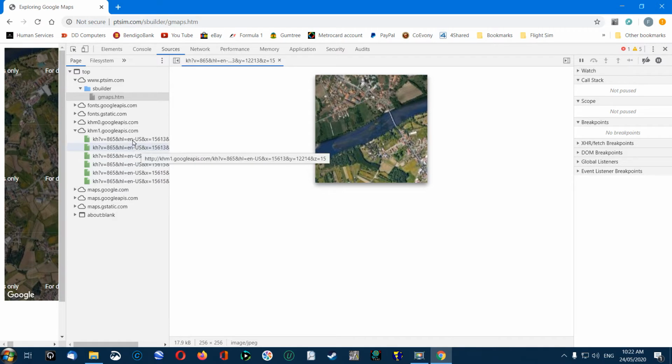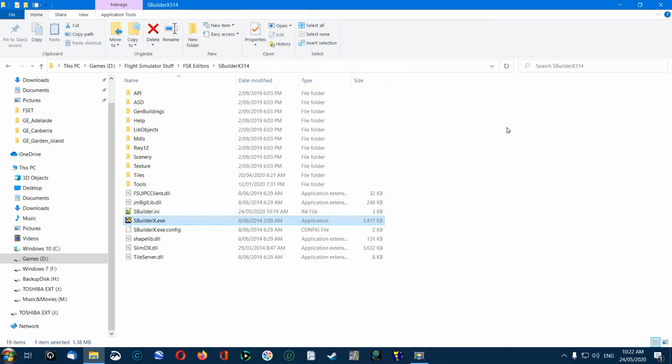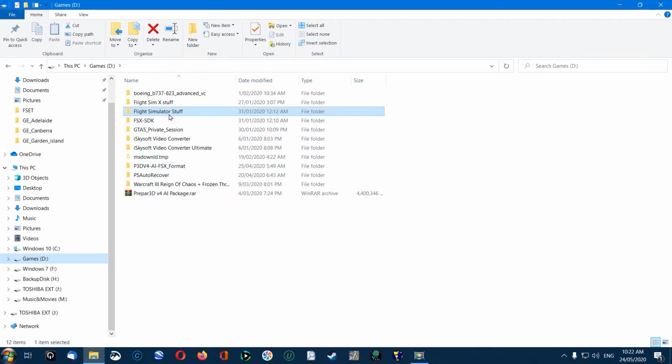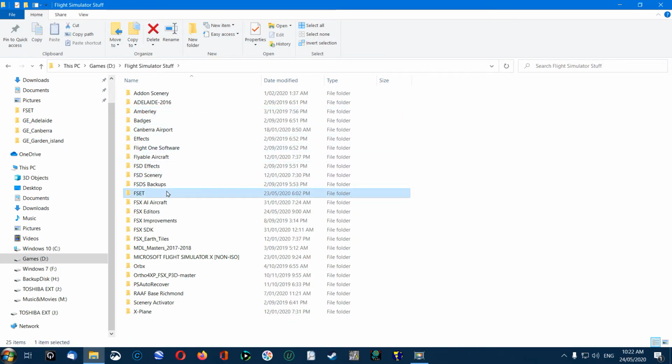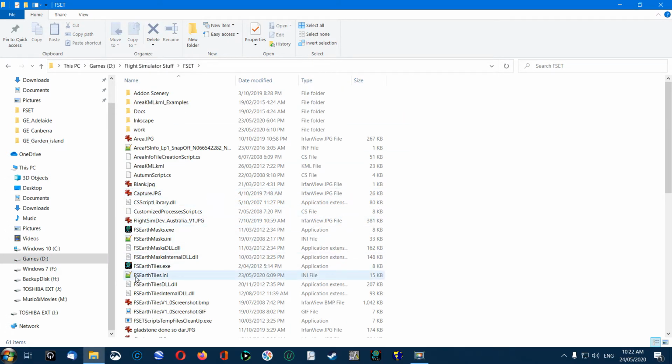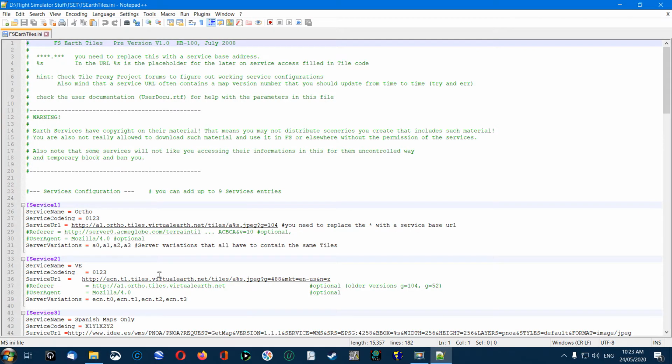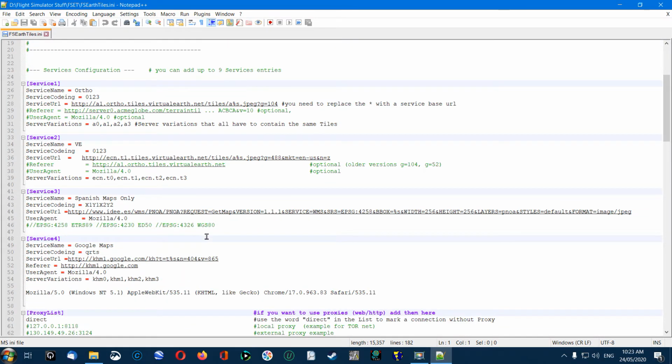And there's usually between six and eight links. Now you'll see Kilo Hotel Victor equals 865 and other stuff afterwards. You're only worried about the resource number 865, okay? So 865, remember that number. You can now close down Chrome. Go back into your path where you find FS Earth Tiles, and go back to the INI file, which is fsearthtiles.ini. Open that up in whichever text editor that you use.